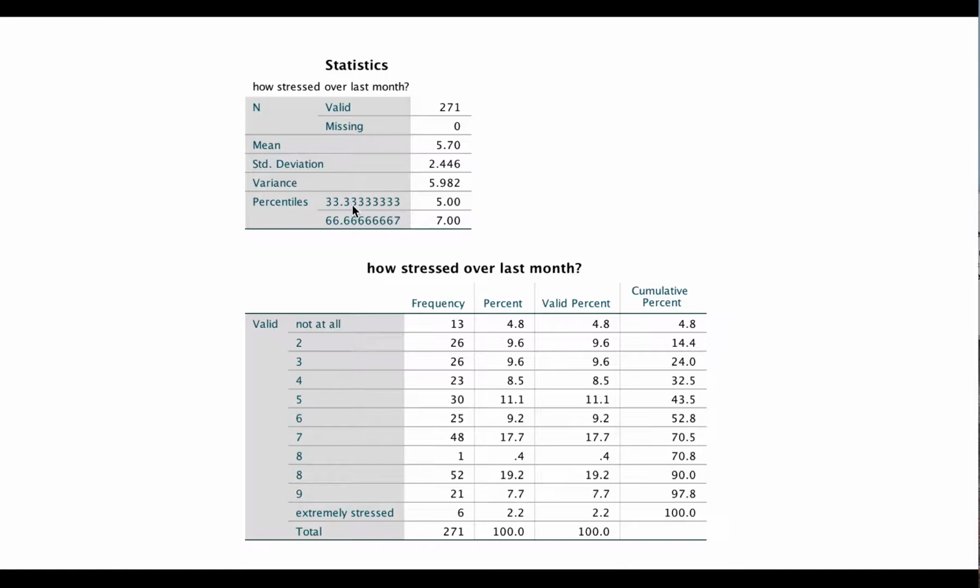Okay, and then when you run the analysis, you're going to get this printout in the output, and basically it's going to give you cut points here. So the 33rd percentile, or roughly the lowest third of scores, go up to a score of 5, and then the lowest 2/3 of scores, taking you to the 66.67th percentile, would be at a 7.